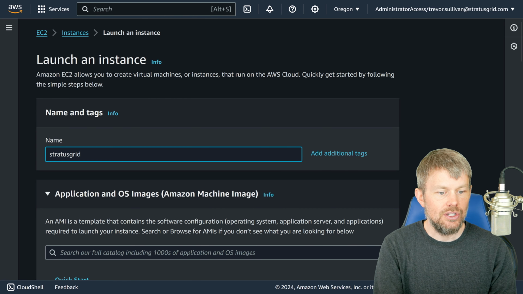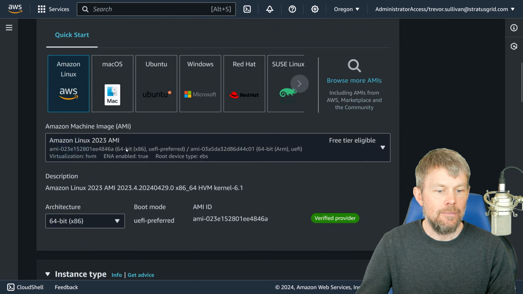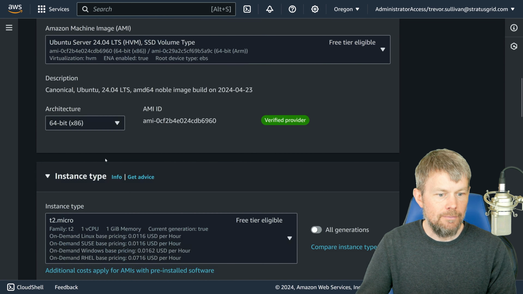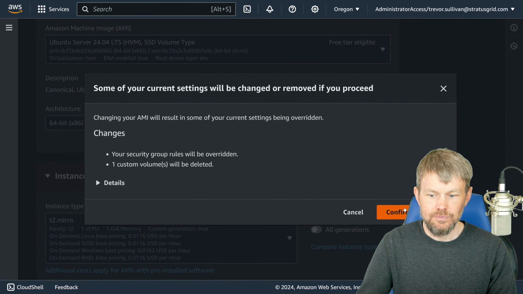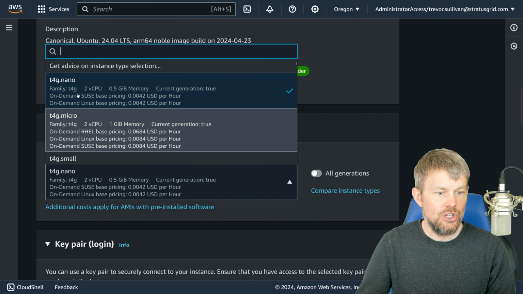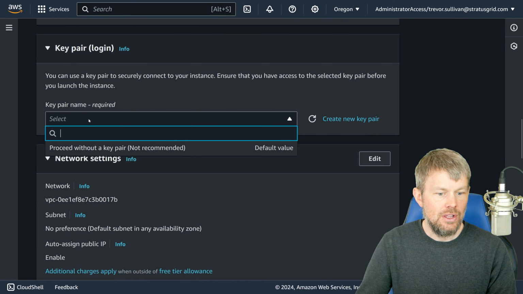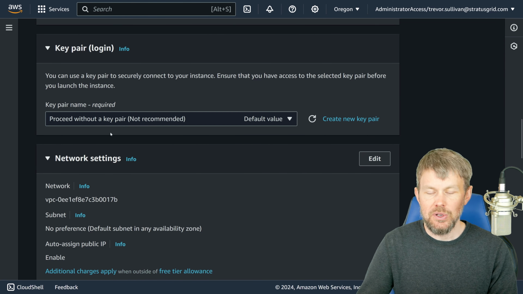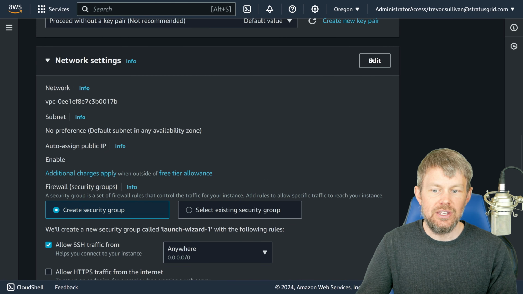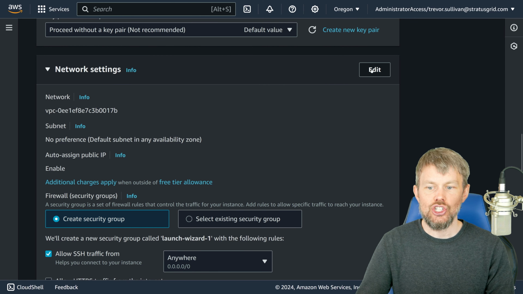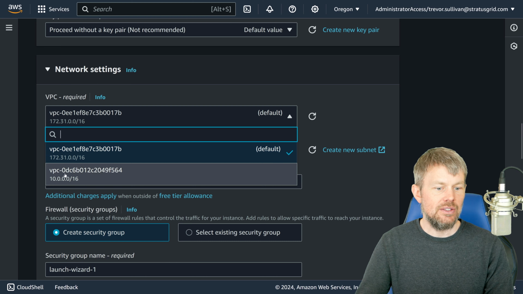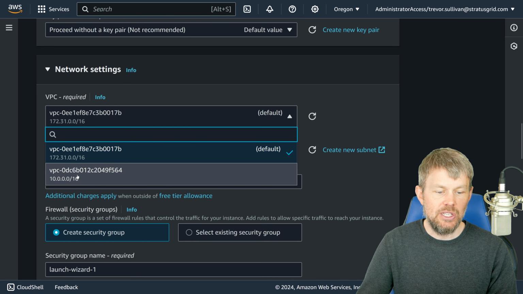I'll just call this Stratosphere 01-RAM. I'll choose an Ubuntu image here. I'll go ahead and choose ARM-based architecture here. And then we'll do a T4G Nano. That should work perfectly fine for our use case here. For the key pair, I'll just proceed without a key pair. And then for the network, this is where we want to change the network to the 0DC6 VPC.